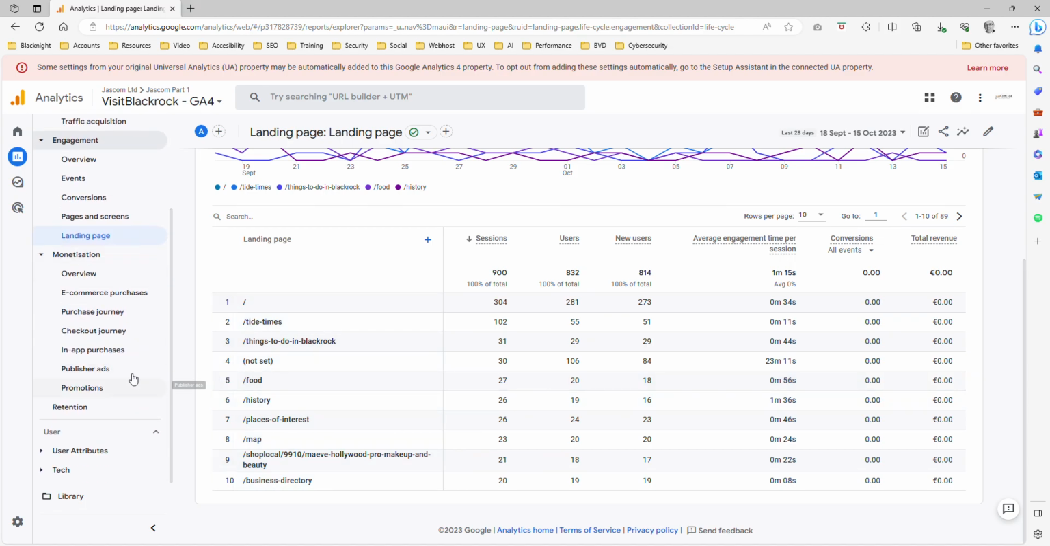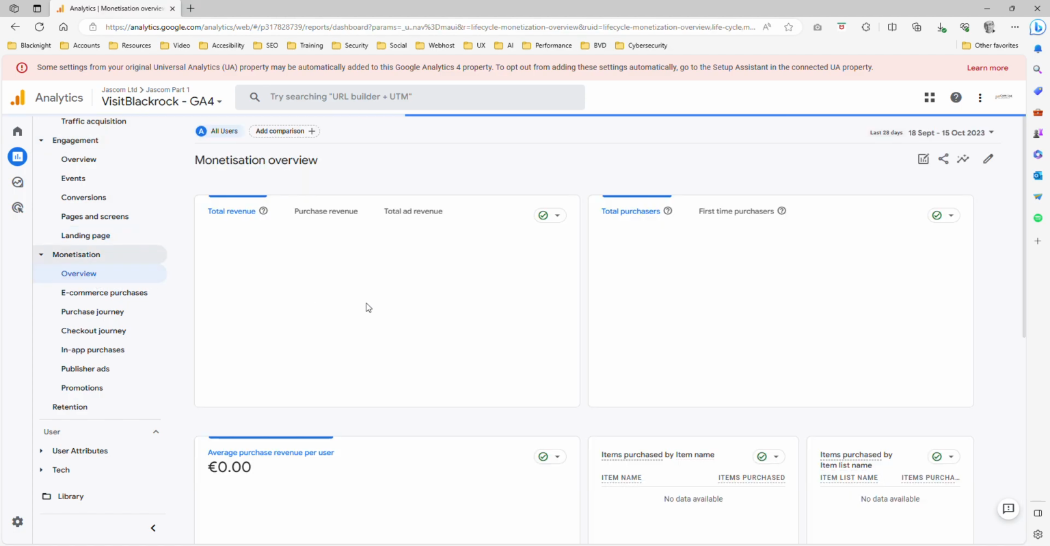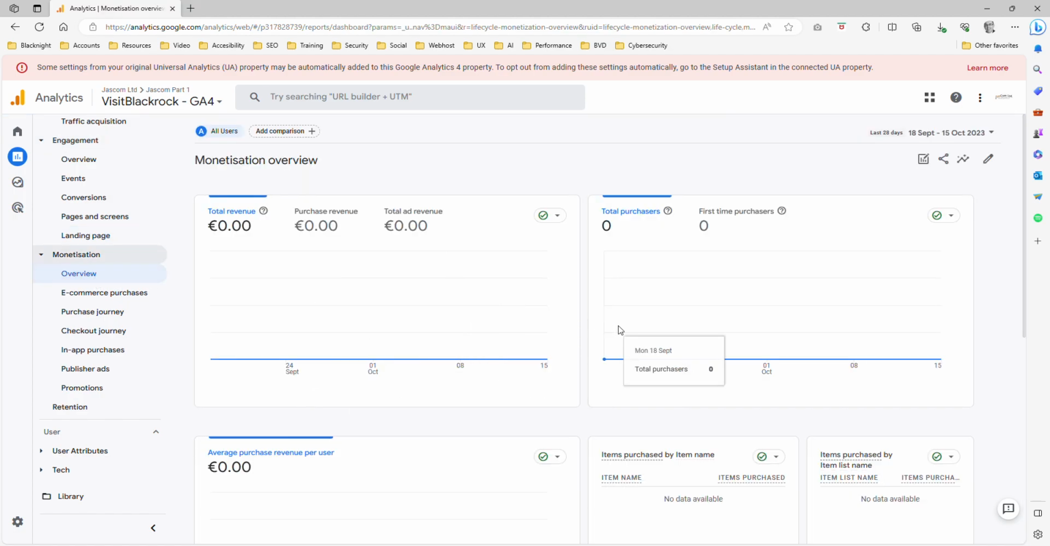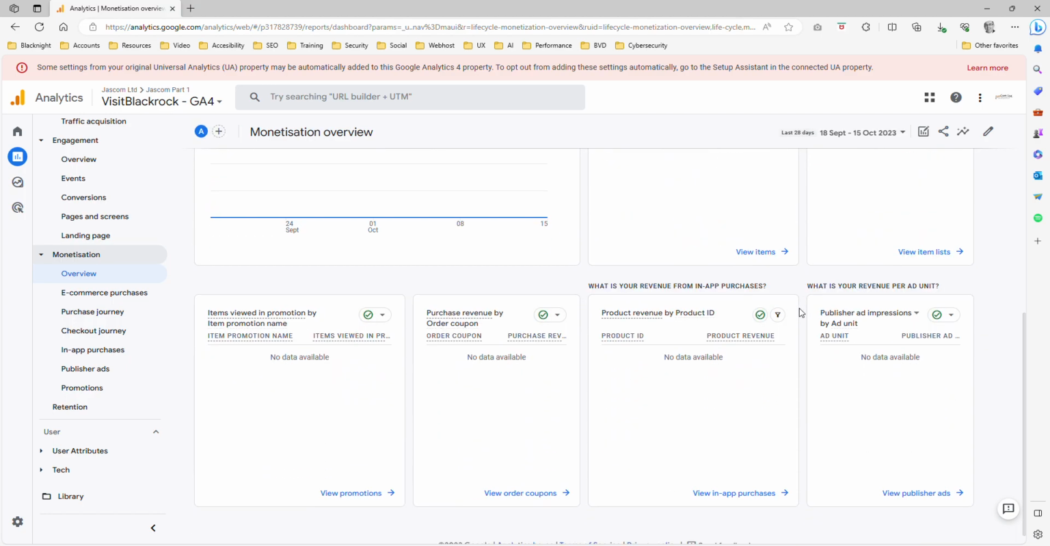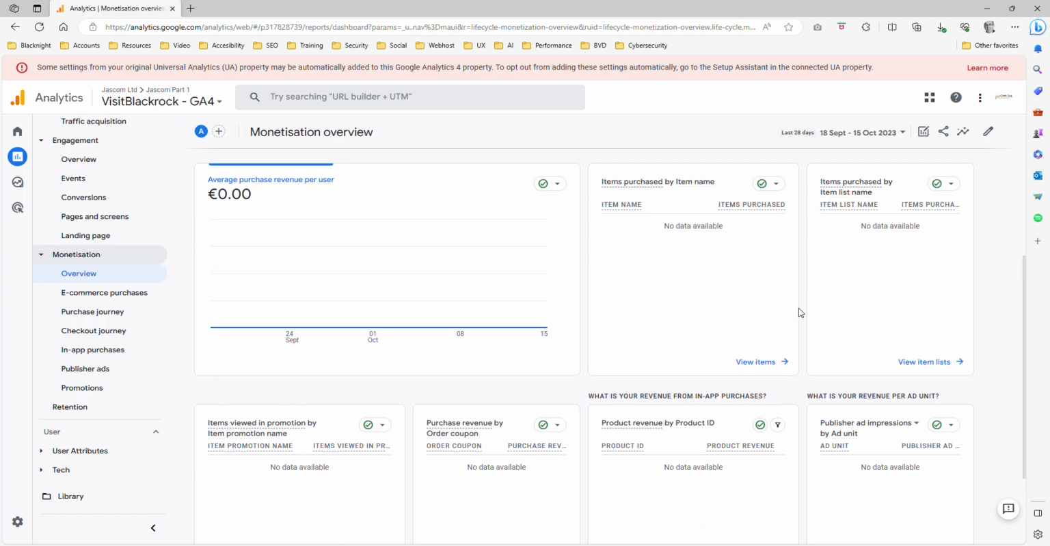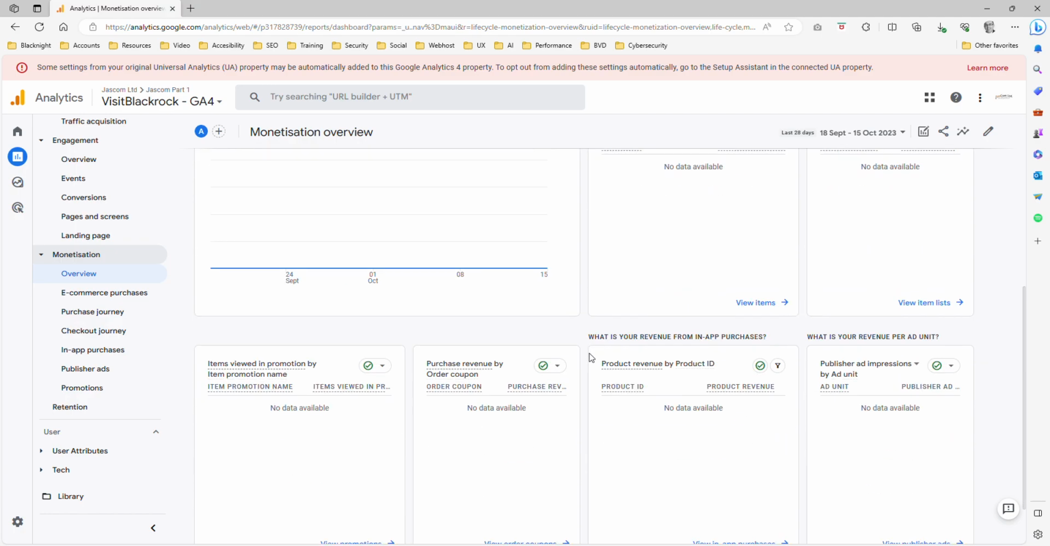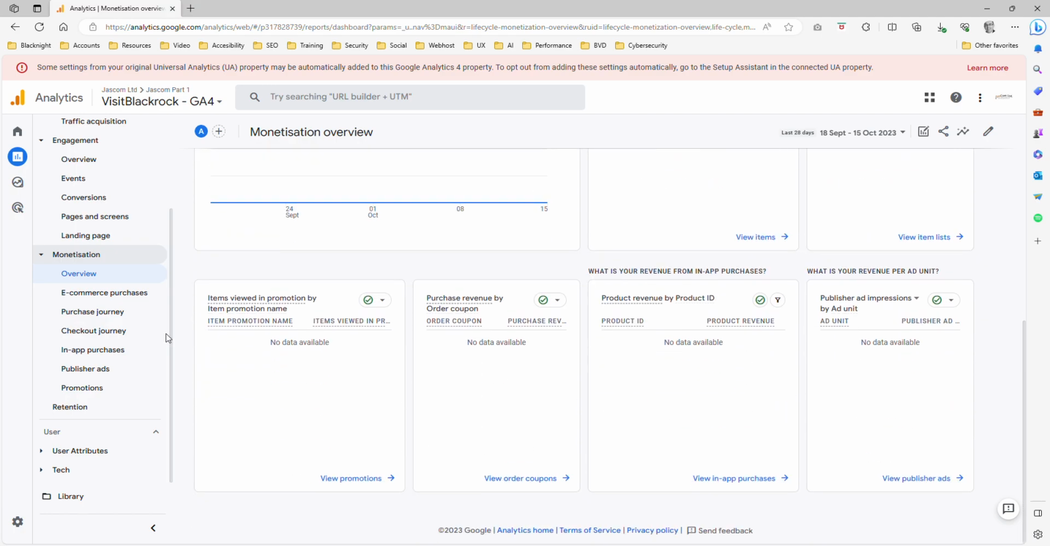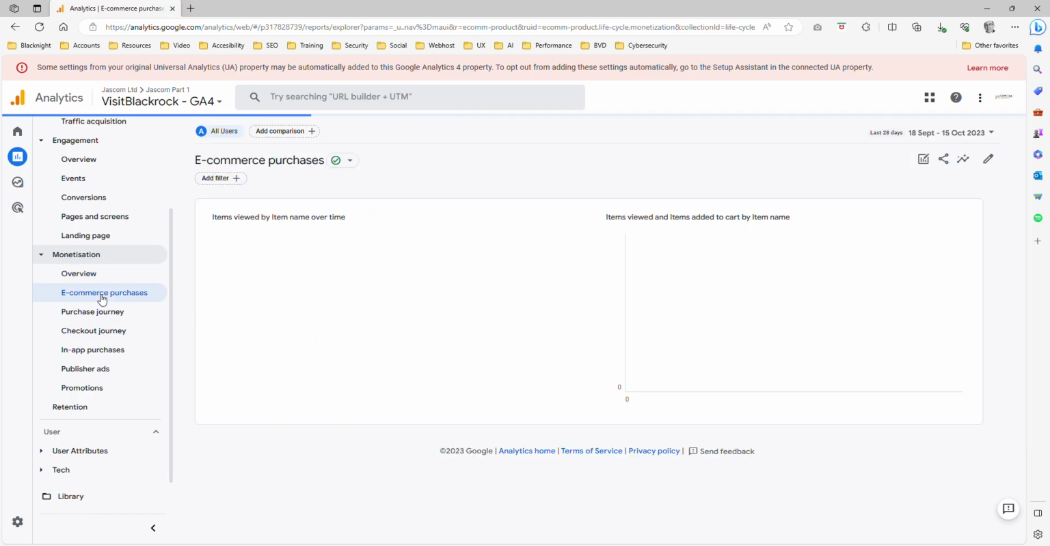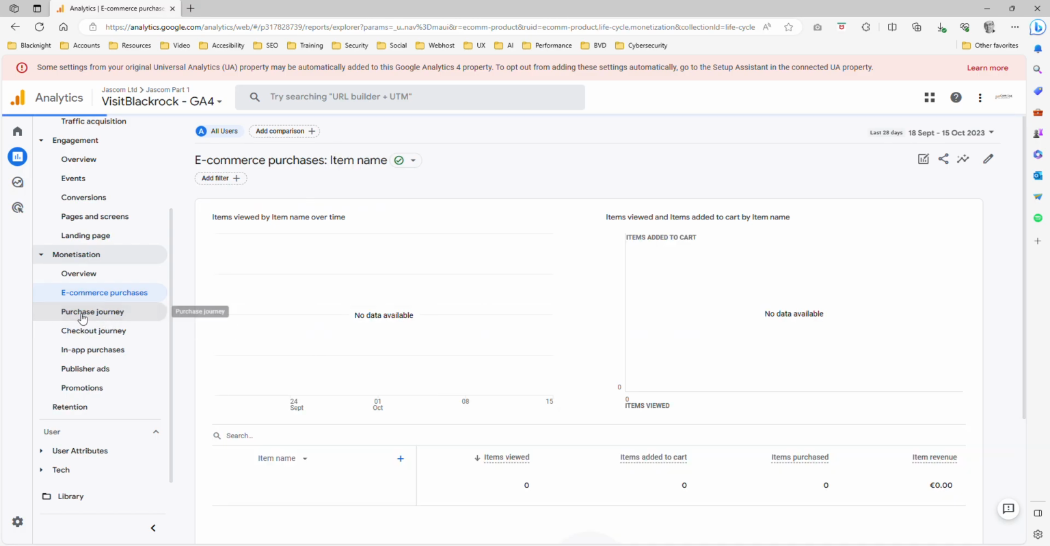And then the last section I just wanted to show you is around e-commerce. This is not an e-commerce website. There's no products or services for sale, but it would show me all the information related to e-commerce and total ad revenue and total purchases, first time purchases, all that kind of stuff if I was selling products. And it takes time to build that up once you have a shop, but you might be able to figure out what products are being bought, what is the purchase journey.